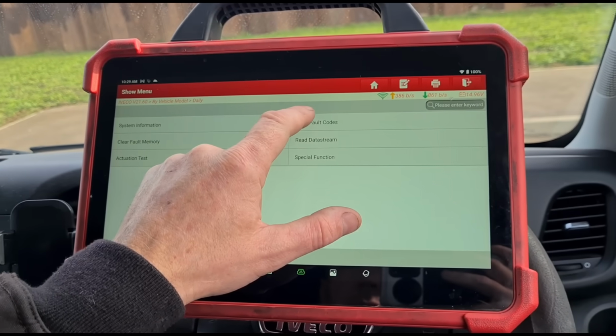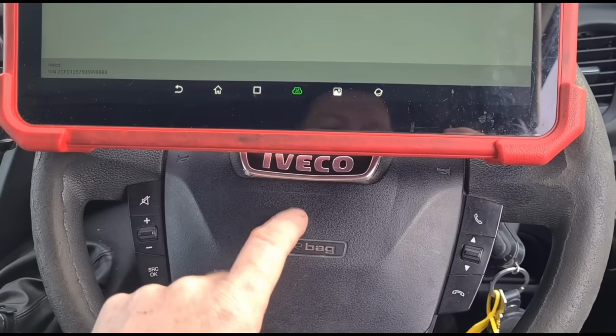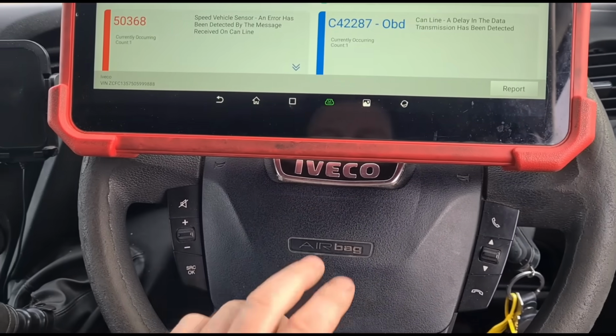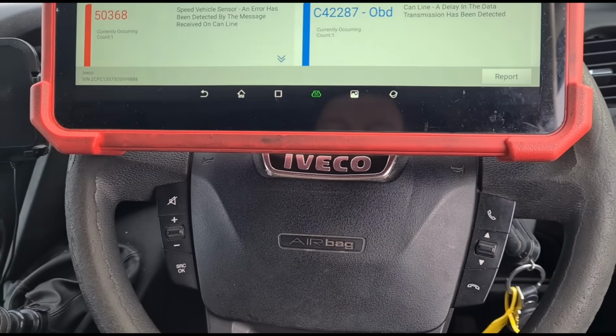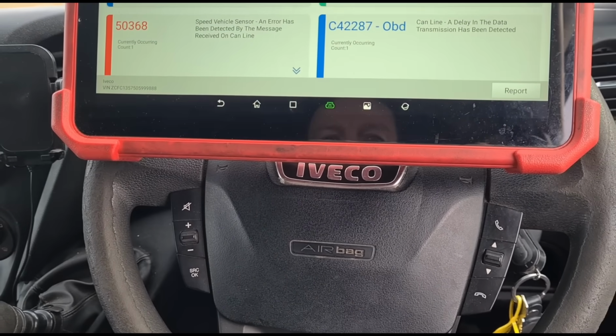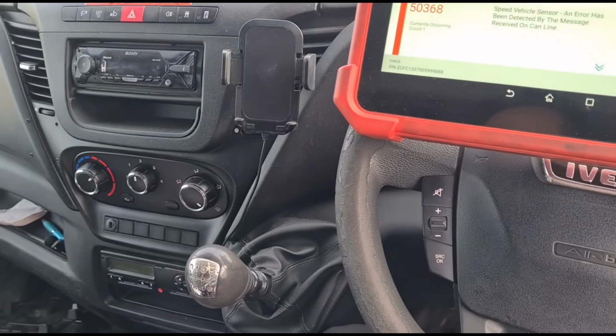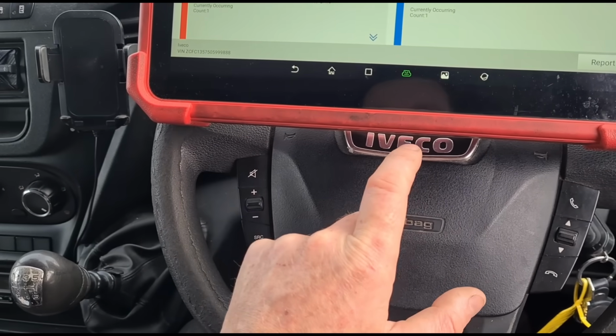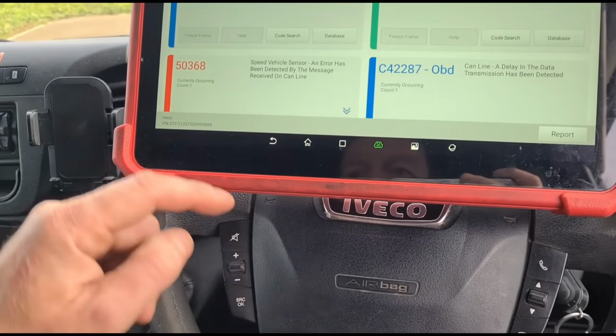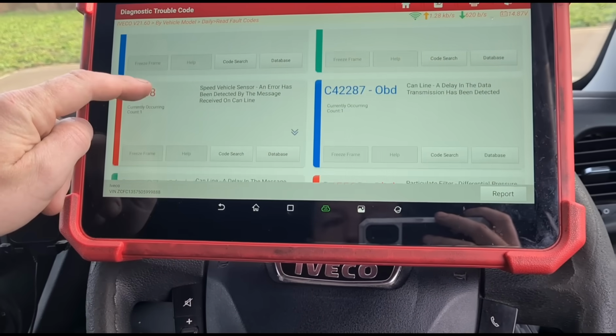These Ivecos, I'll tell you a little bit of a story about these while we're here. At one point, I bought three of these. Probably 8 years ago, 10 years ago, something like that. I bought three of these, similar shape. It was the older shape to this, yeah. And, my God, they were absolute nightmares. Electrical issues all over the place.